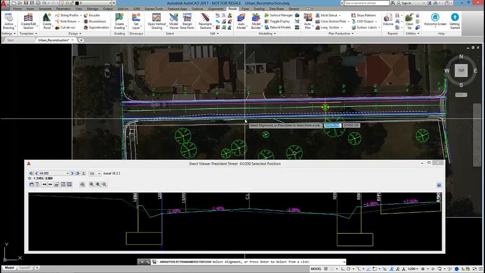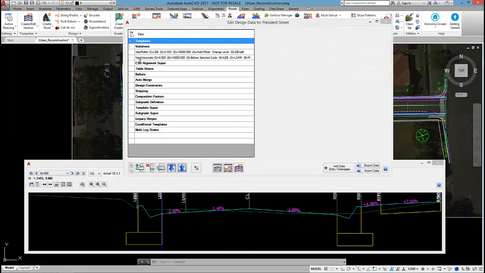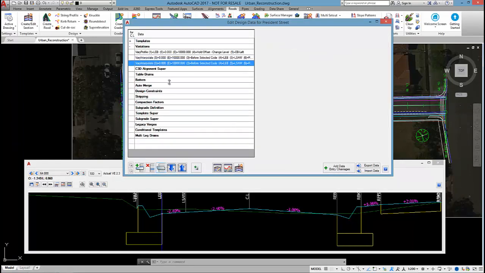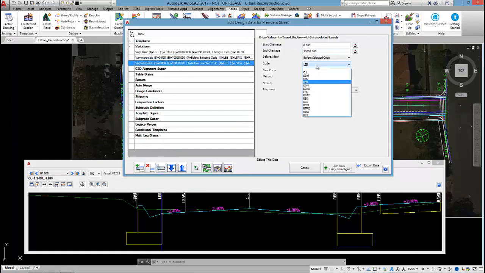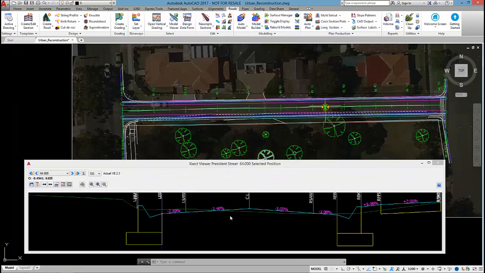I'll quickly do that for the other side of the road as well. I'll create a copy of that variation and say offset from the REB, I want RSAW 600 mil out. Okay, so now that I've got those codes in, you can see that they're just interpolating the section. They don't change the cross fall or grade along there.